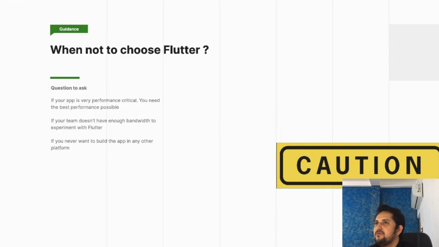If your app is really performance critical, and performance is one of the top priorities in your list, I would avoid moving to any cross platform app, because it won't be able to match the performance you'll get from native. Whatever you do, it will not be able to match it, basically.